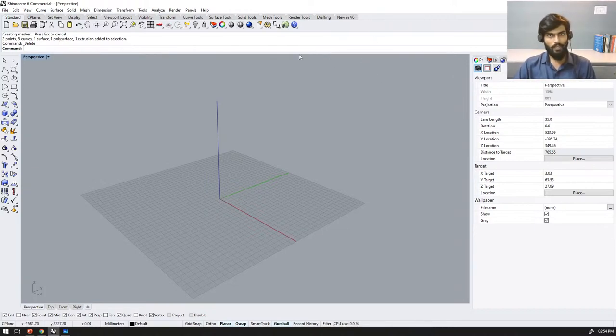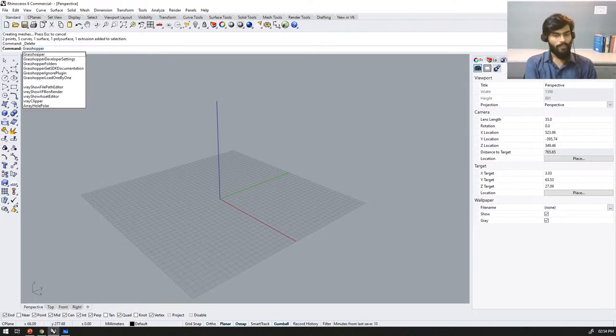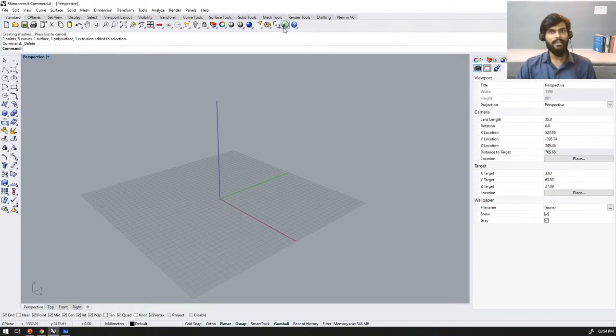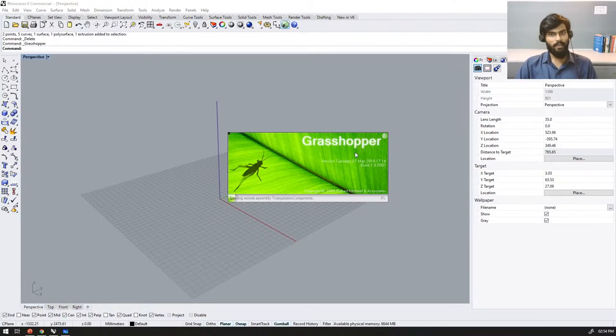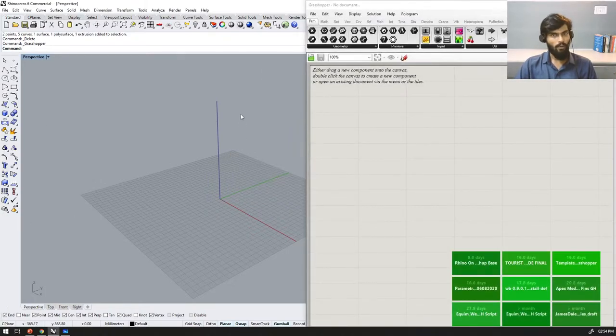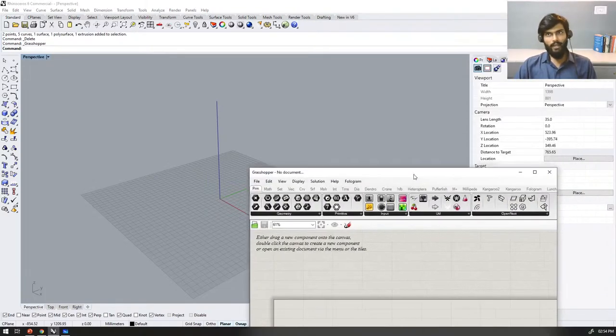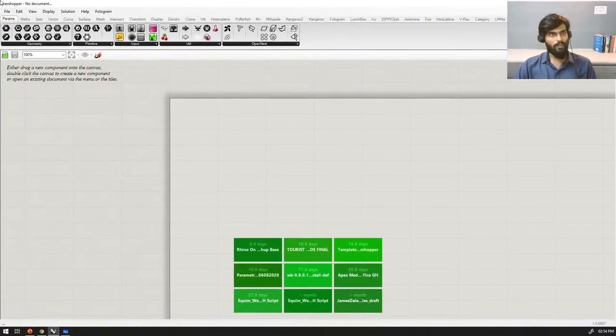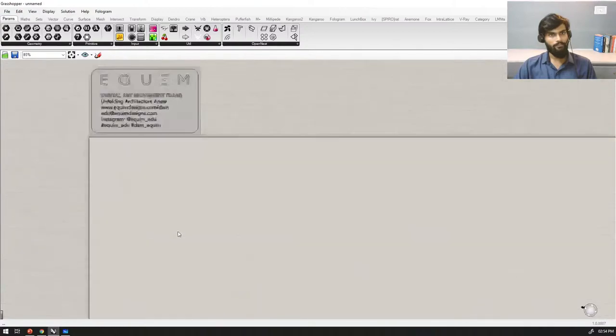Okay. So to launch Grasshopper, you can either type Grasshopper and hit enter, or you can click this green bug icon on the top. Okay, so I'll just click this green bug icon on the top, and that should launch Grasshopper. So when Grasshopper is launched, this is how it looks. I'll go to File and I'll hit New.